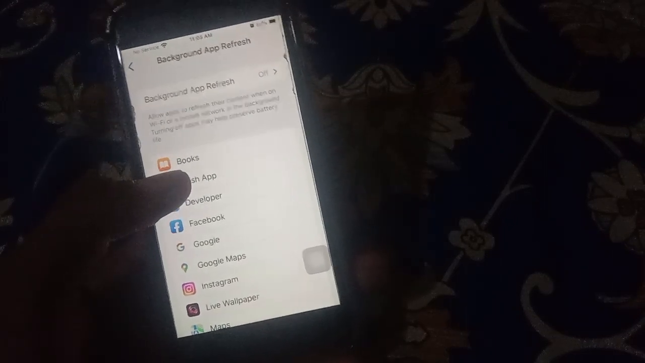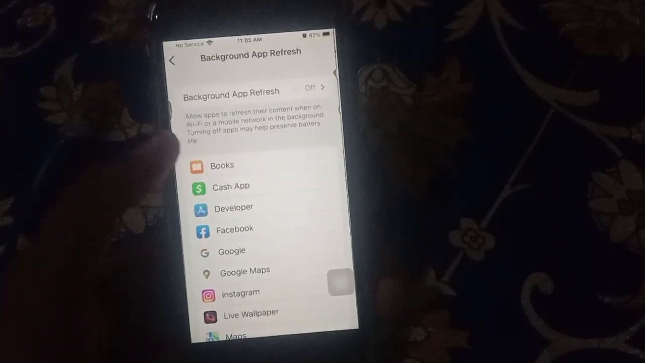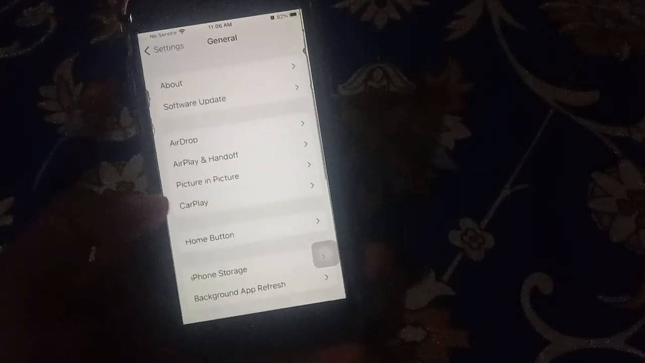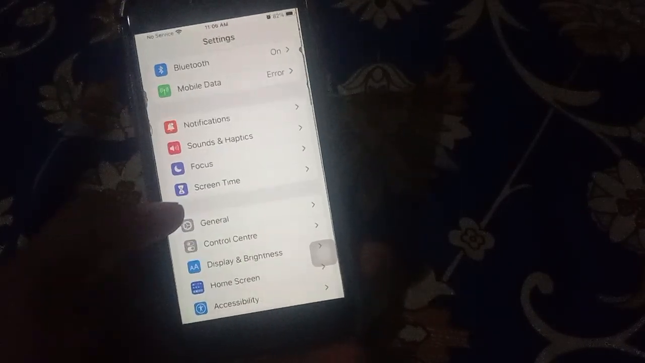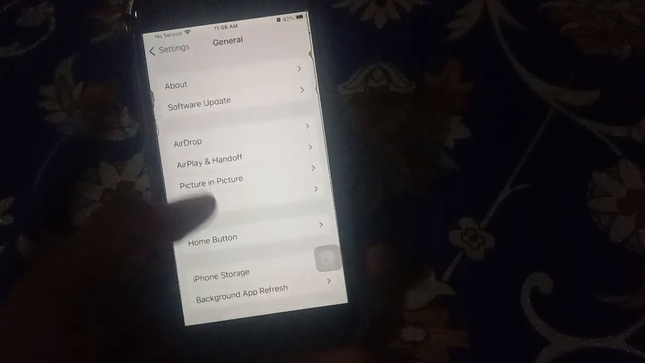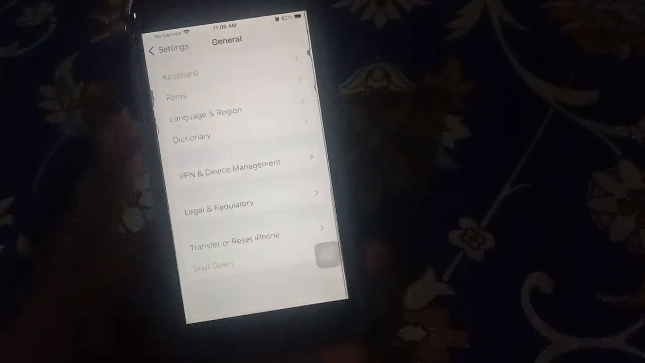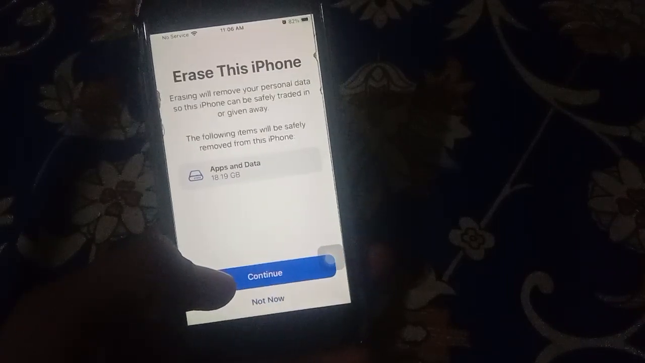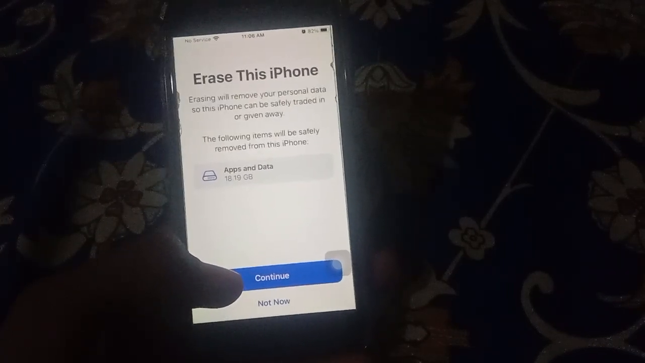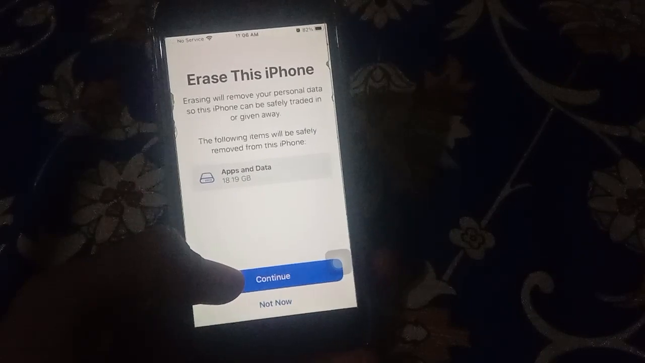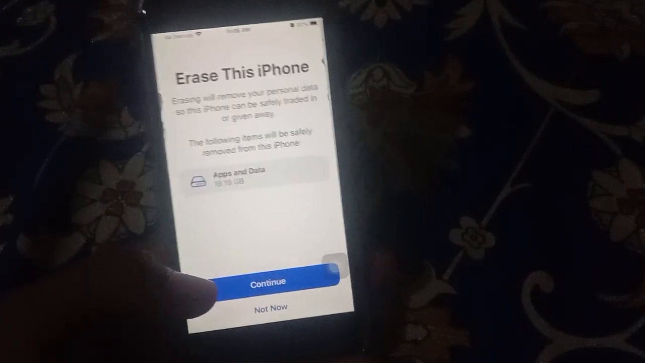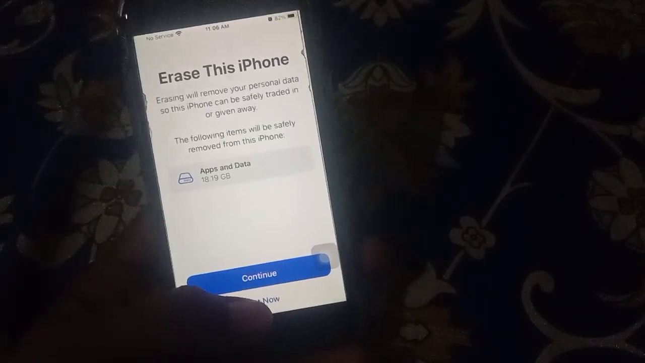If the third solution is not working, then the fourth solution is to do a factory reset. So how can we fix this issue? Open Settings again, then click on General, then scroll down, click on Transfer or Reset, then click on Erase All Content, and then continue. Your mobile data will be lost, all photos and apps will be deleted, and then your problem will be fixed.